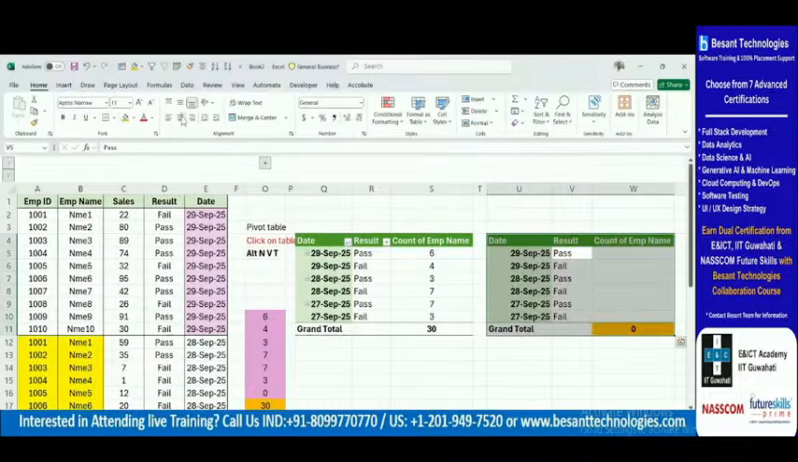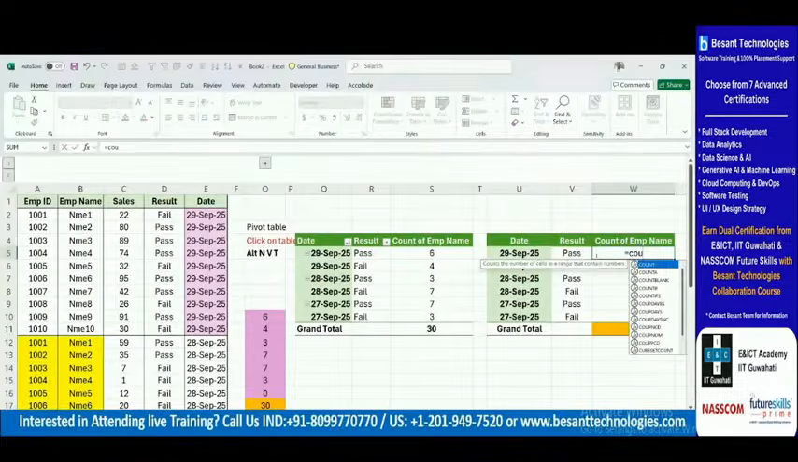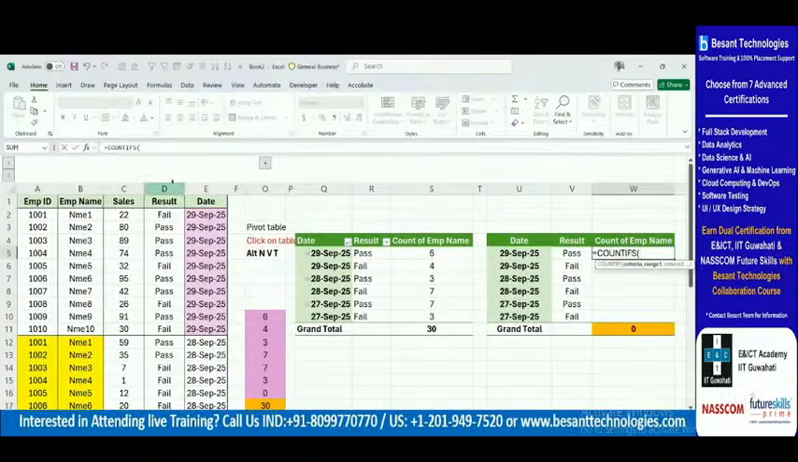Okay, here I have the data. So this is my question. Already you have done this answer. What formula do I need to write here? If I want two conditions, today's pass count, so which range? Result column, D column, pass.